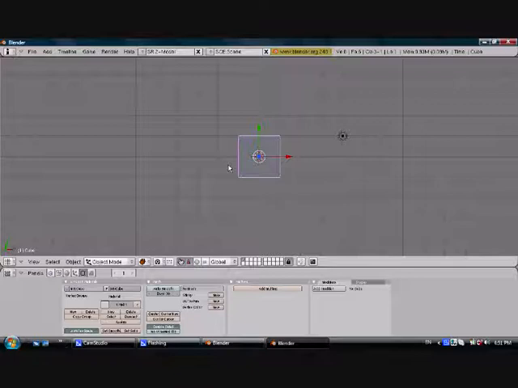This is going to be about changing themes in the Blender interface, and how to change colors and customize things.